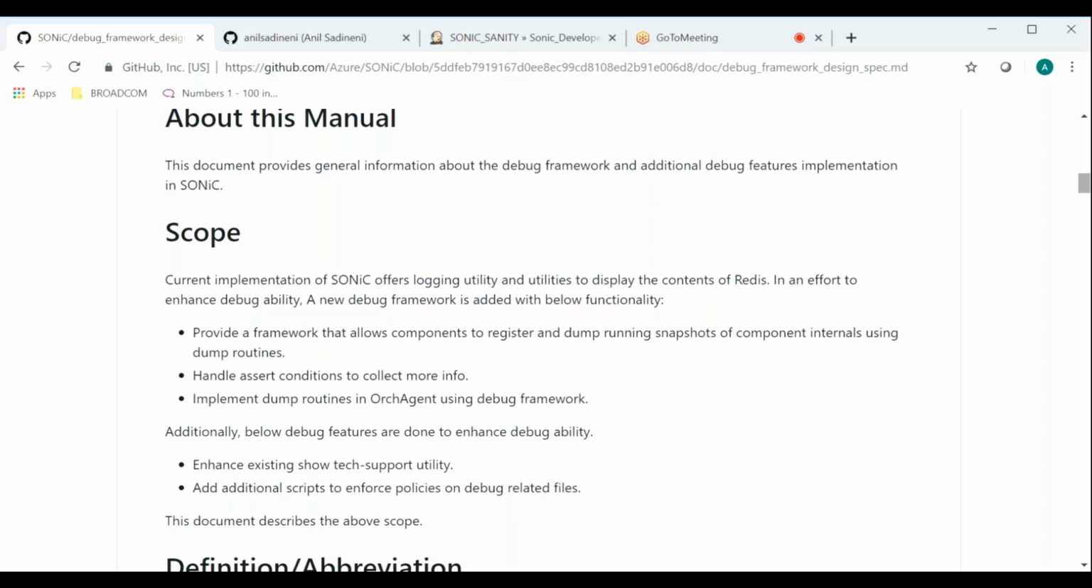So those are the two main things that we have considered are needed in SONiC. As I said, the first one is the dump routine: allowing components to register and write their own dump routines, and when there is a trigger, invoke those functions.